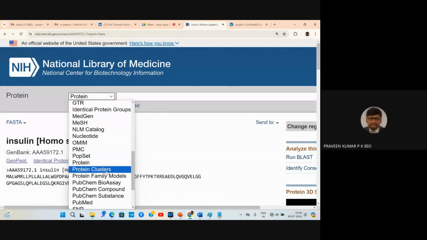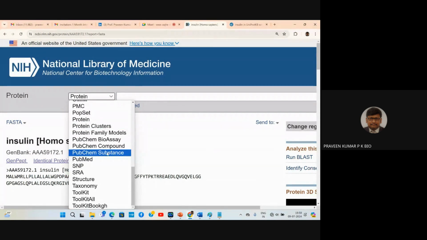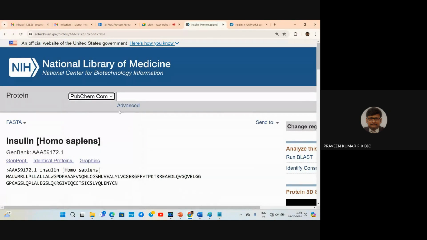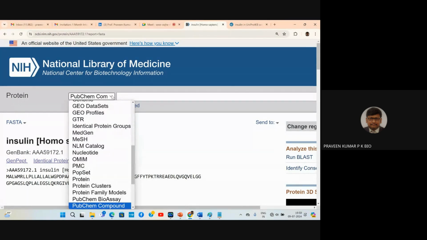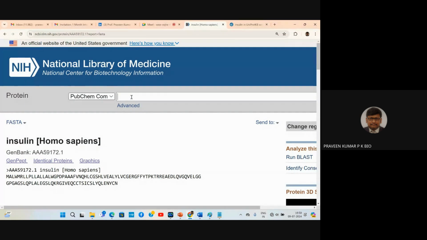Now let me explain about the next database. The next database I'm going to take you to is the illustration for PubChem compound. There is a database called PubChem compound. In PubChem compound, you have to type a chemical name. It can be even a plant compound also.